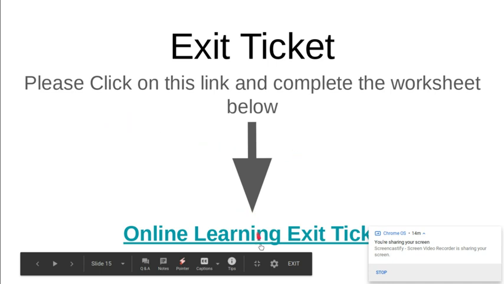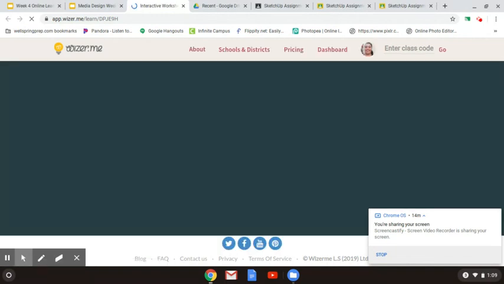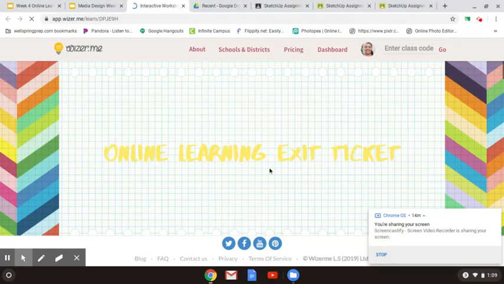I do want you to go ahead and click on this online exit ticket and complete it. It will lead you to an assignment that you need to complete. It's going to be on wizardme.com. It's an interactive worksheet. What it allows me to do while you're doing this exit ticket is there is all kinds of stuff that you can use. There's drawing. There is absolutely amazing, great stuff here.